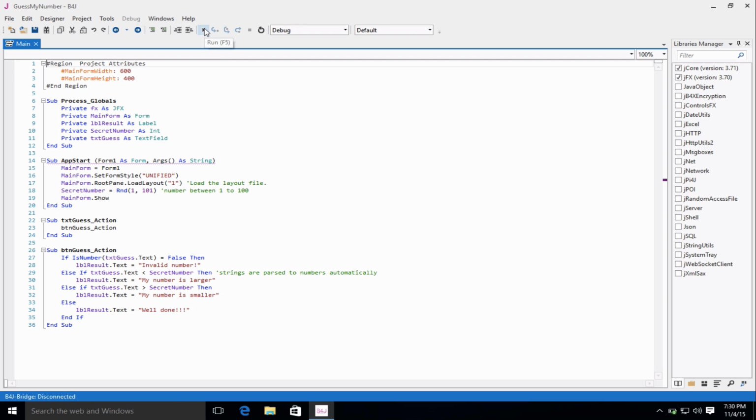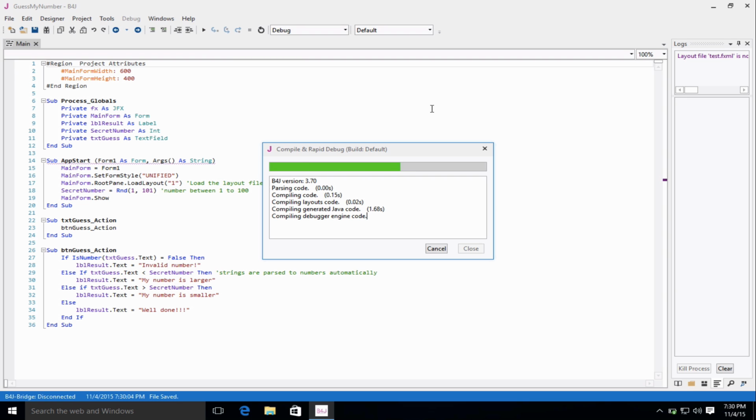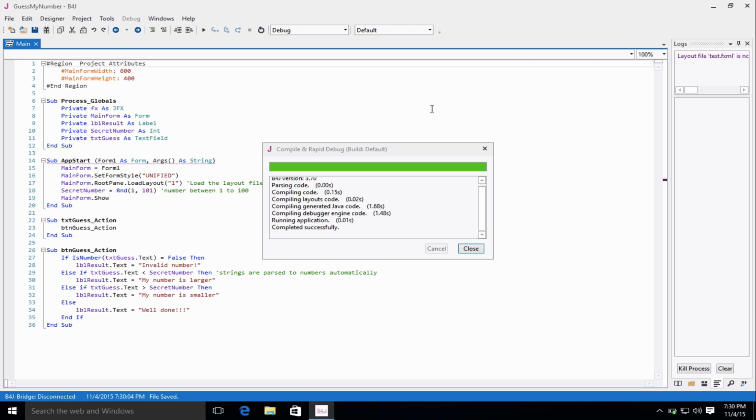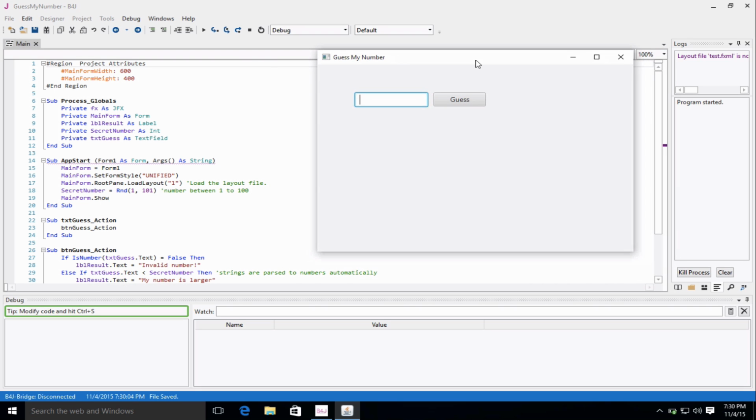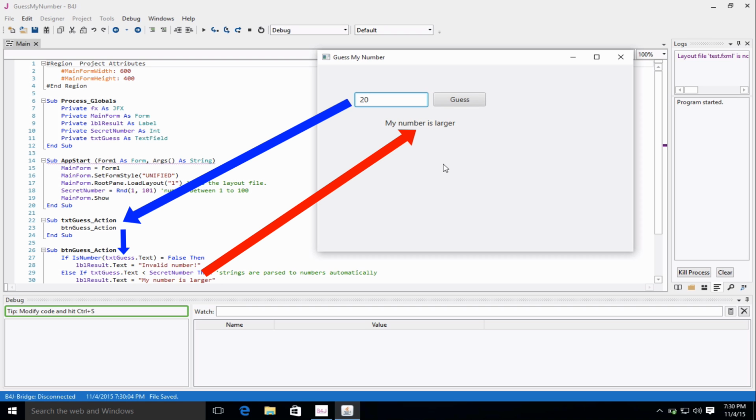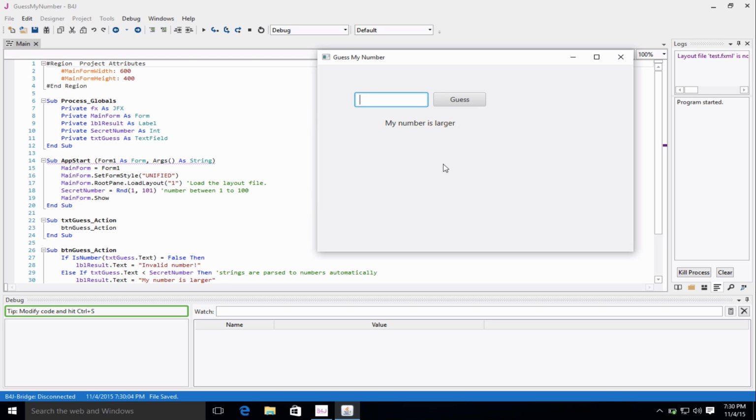Now let's go ahead and look at how these things relate to the actual program running. Now we've launched our Guess My Number application within the virtual environment. Here's where the variables are defined that we're utilizing. Now we place a guess, 20, and we hit enter. And what happens here is by hitting enter, the text guess action calls the button guess action and then returns through the algorithm, my number is larger.